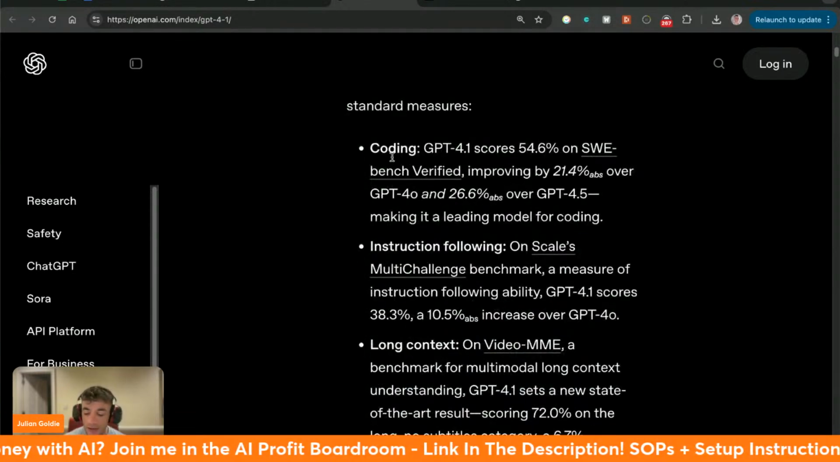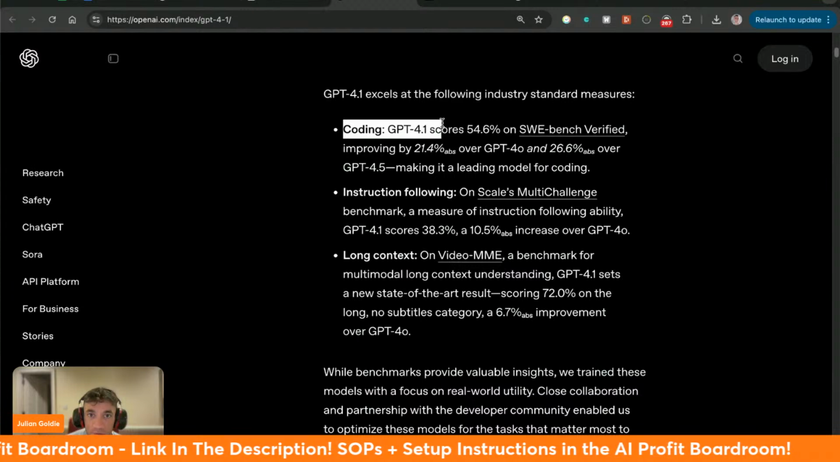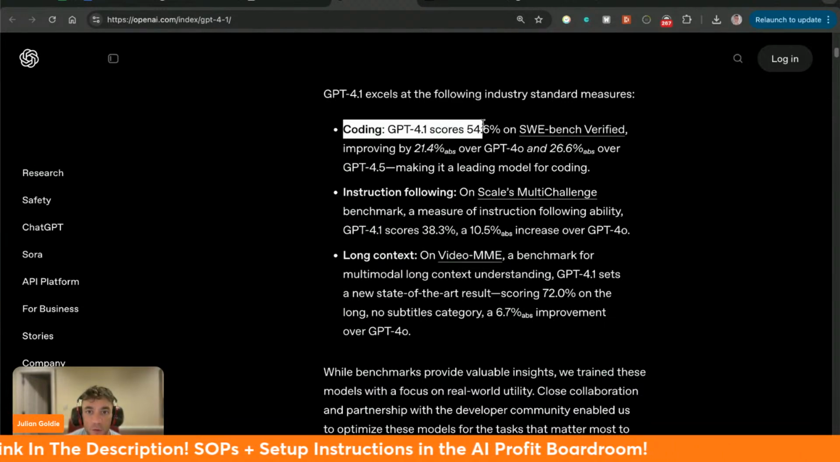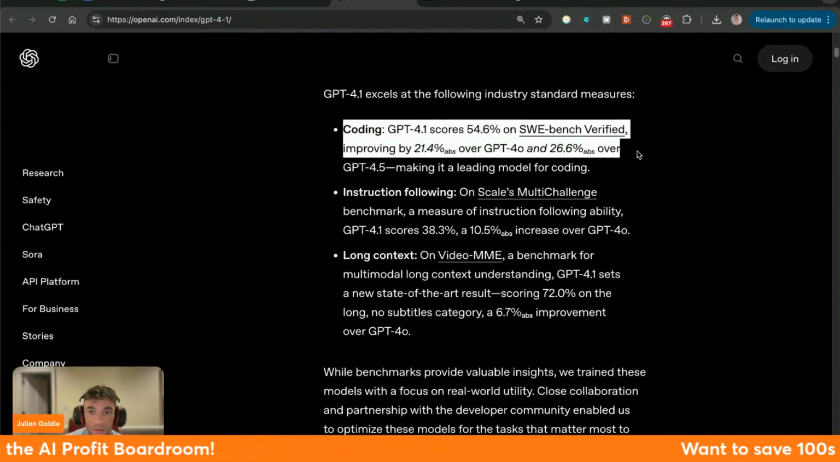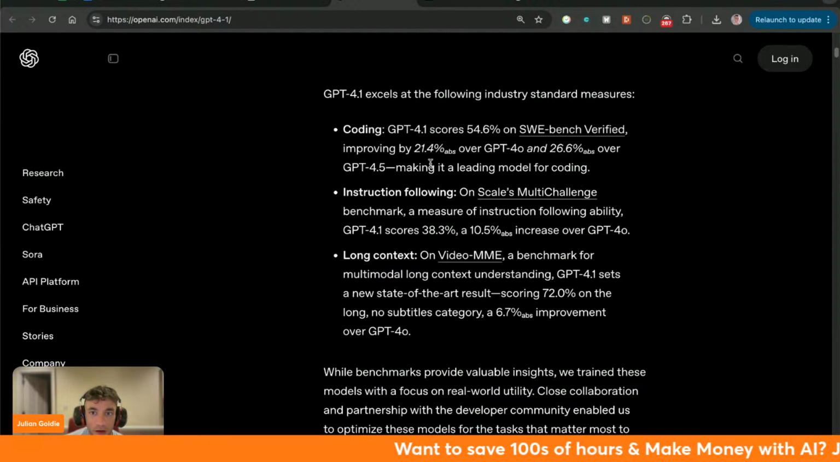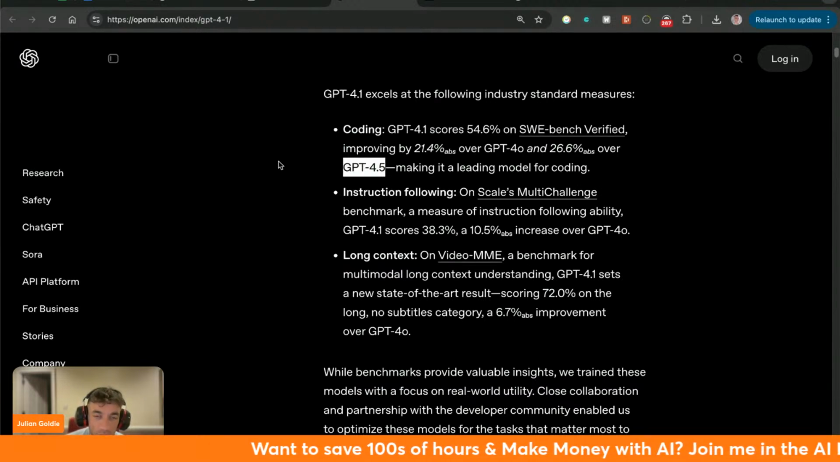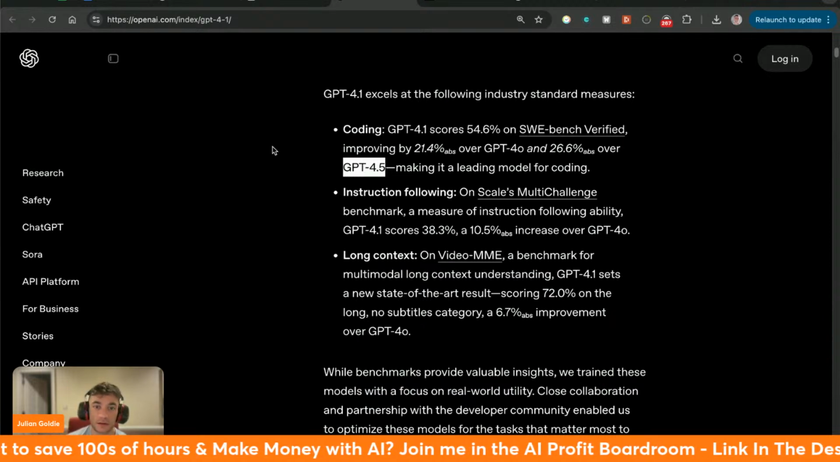And if you're wondering, okay, how does this perform on benchmarks? So you can see for coding, GPT 4.1 scores 54.6% on SWE bench verified, improving by 21.4% over GPT 4.0 and 26.6% over GPT 4.5, which is interesting, right? So it's a lot better than GPT 4.5 for coding, as you can see right here.